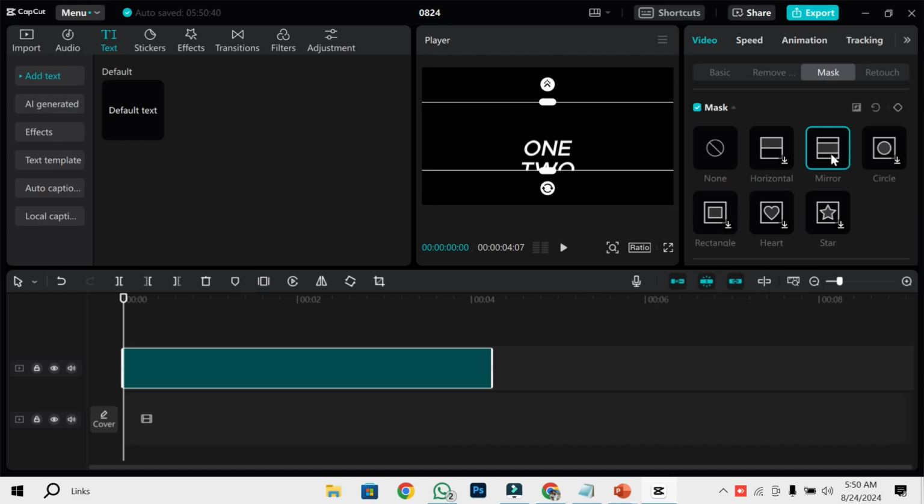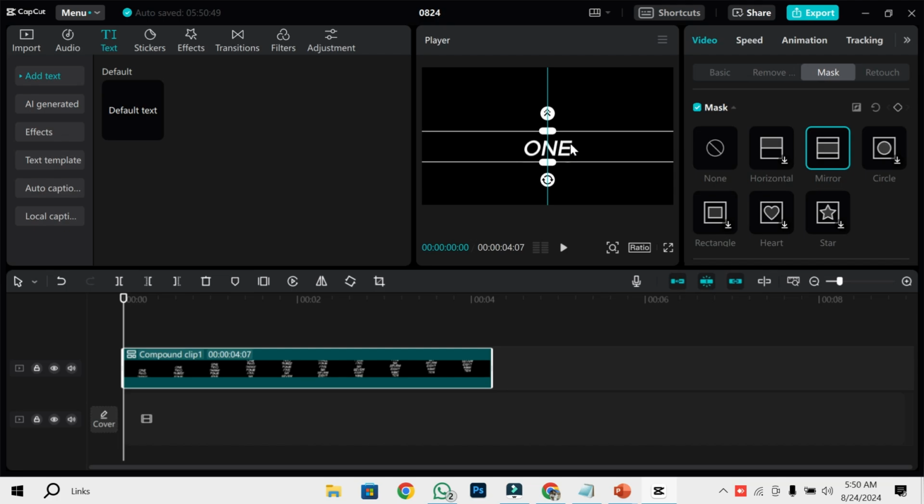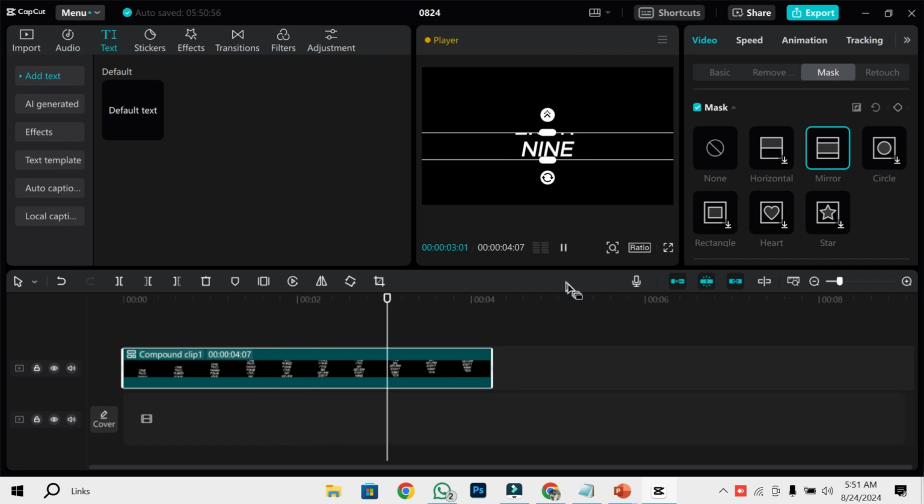Now adjust the text position and size as necessary. This will give your text a reflective effect, adding more depth to the animation. Now finally, your rolling text animation is complete. You've now created a dynamic and eye-catching text effect that's perfect for intros, lower thirds, or any part of your video. I hope you found this tutorial helpful.